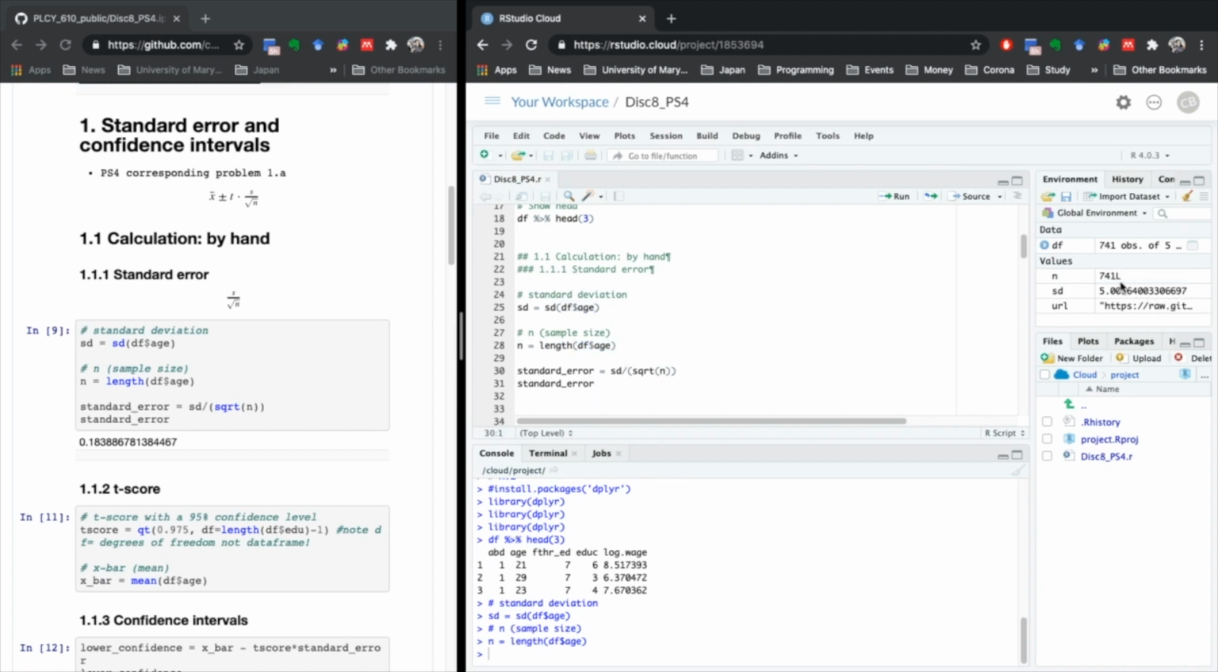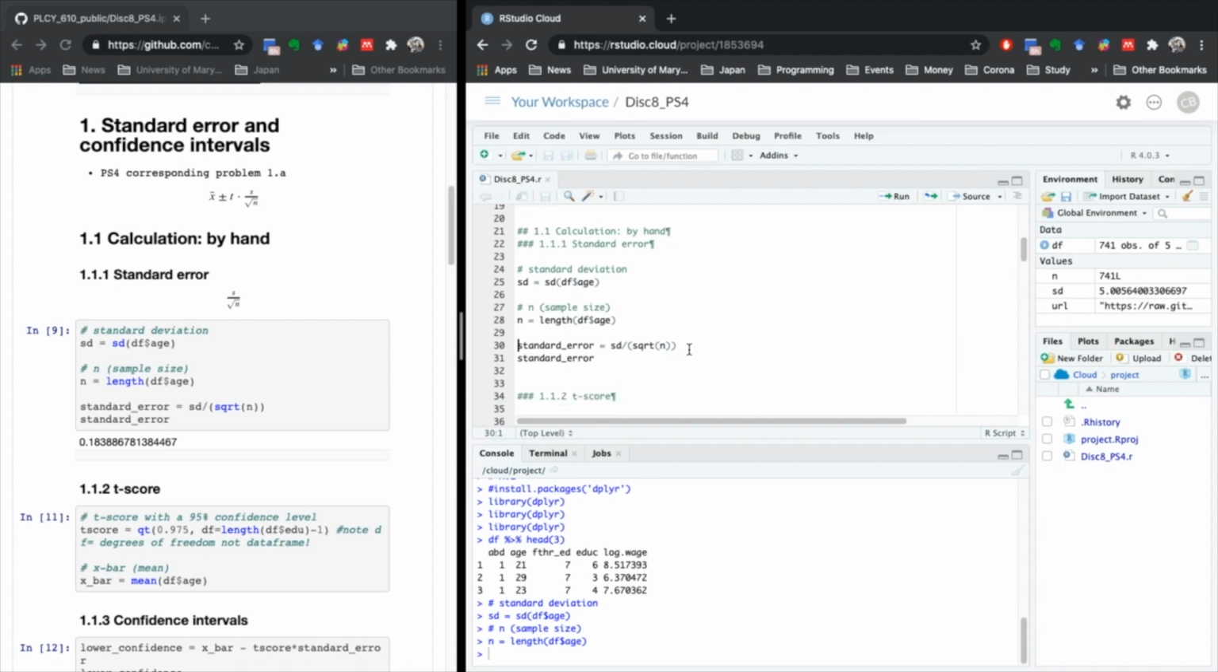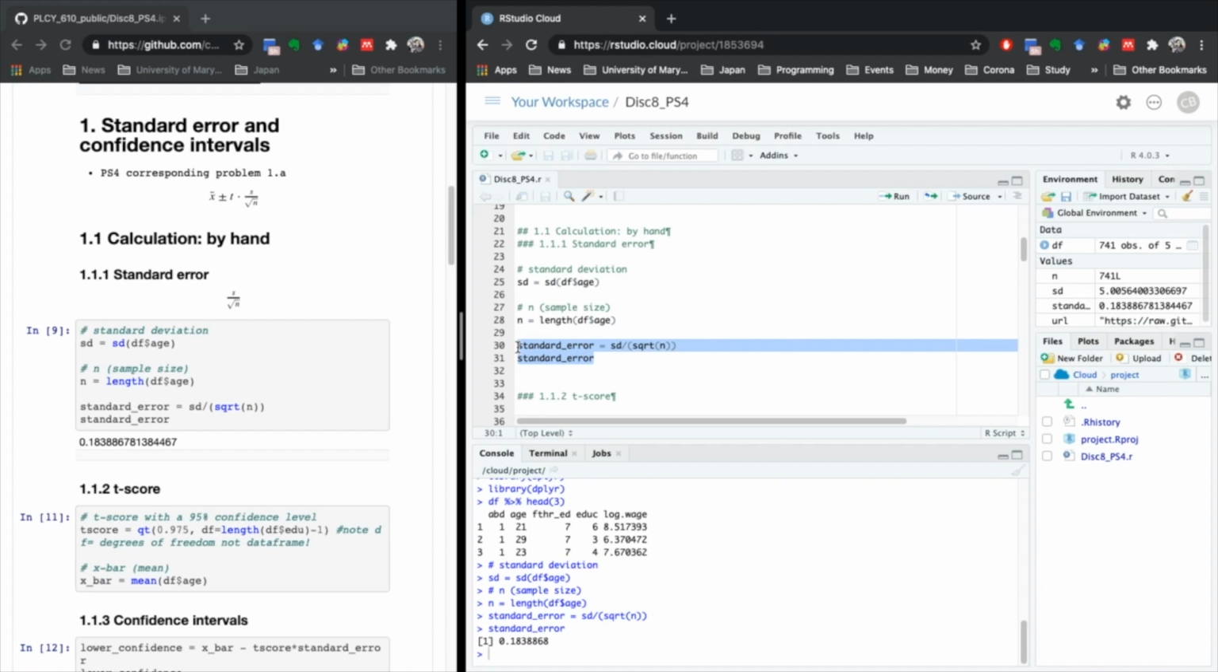So n calculates that. And now we want to calculate the standard error, which is just the standard deviation divided by the square root of n. So again, standard deviation here, and here, and then we take the square root. This is a square root function. And then we calculate it, and that will be our standard error.